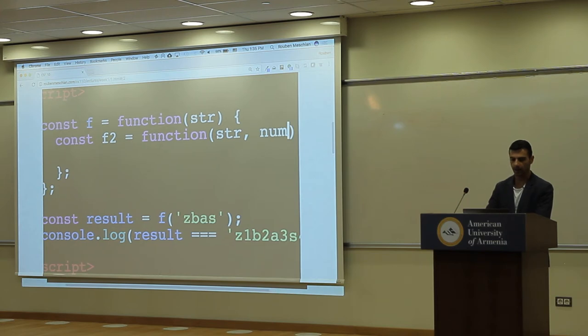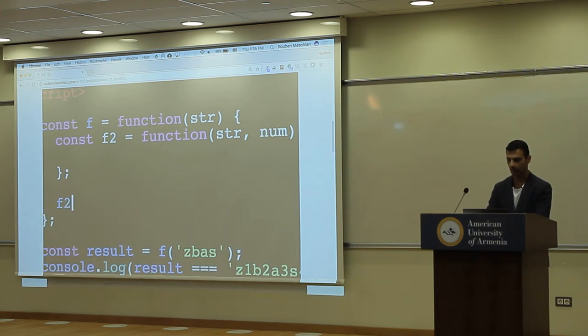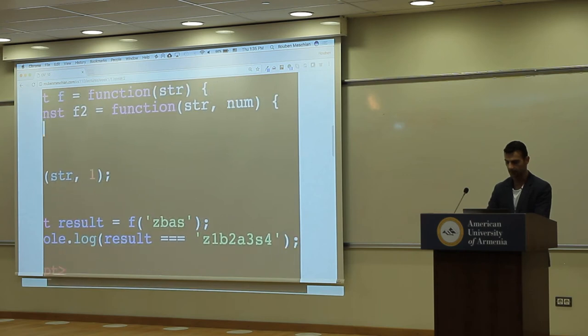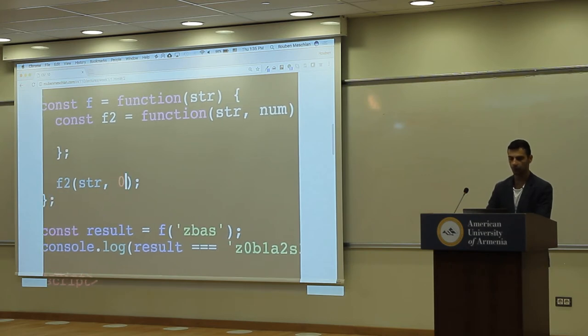Okay, good. I will then call F2 with a str and whatever the first number I want to be. What is the first number I want to be? 1. Good, okay. So here what we will do, actually let's have it be the indexes, that would be easier. So 0, 1, 2, 3, and here let's pass 0. This will make it even easier. So here what we want to do is if num is greater than or equal to what? When do we want to stop? We're going to keep increasing num by 1.